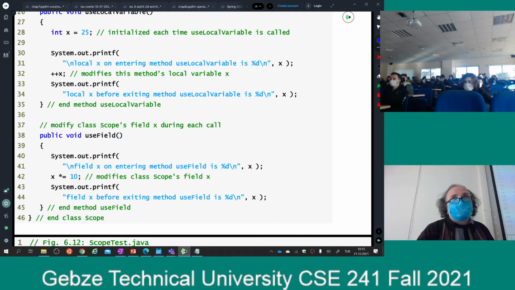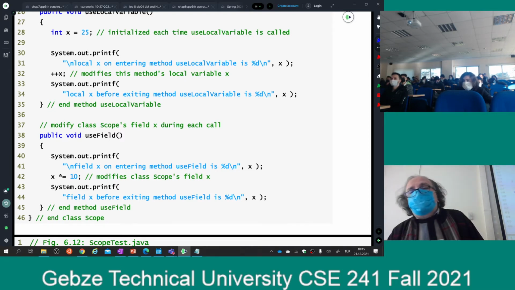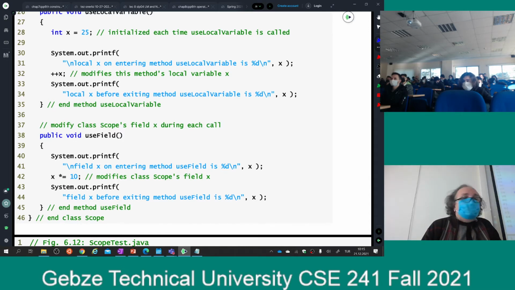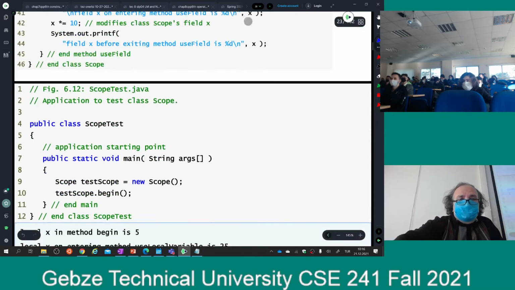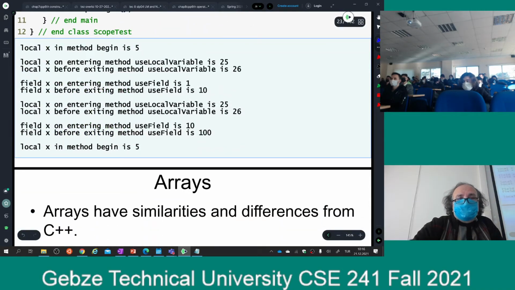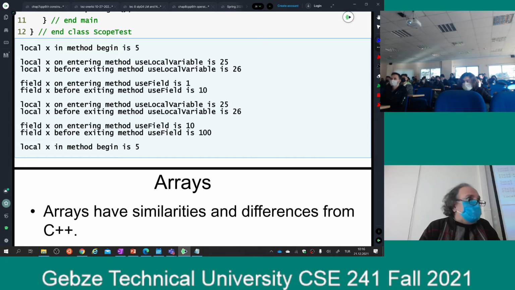Any questions? Okay, so test this yourself. Write the same program, try to modify stuff. Try to get the same behavior that you get from the C++ compilers, and you'll understand it better. Okay? There are no questions. I will start talking about arrays.